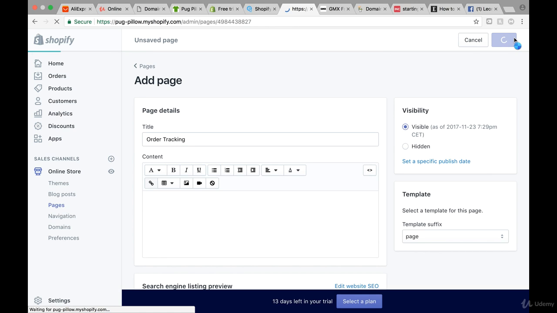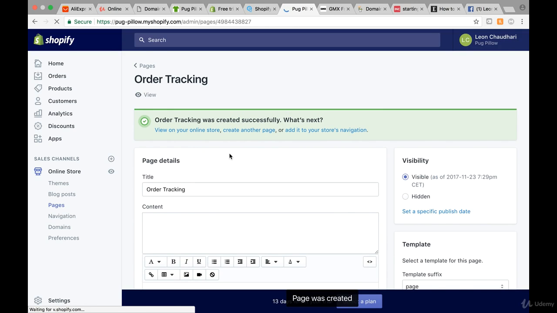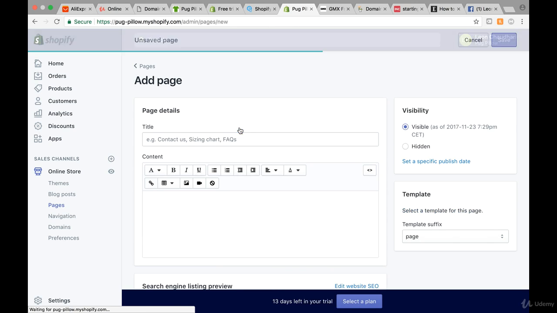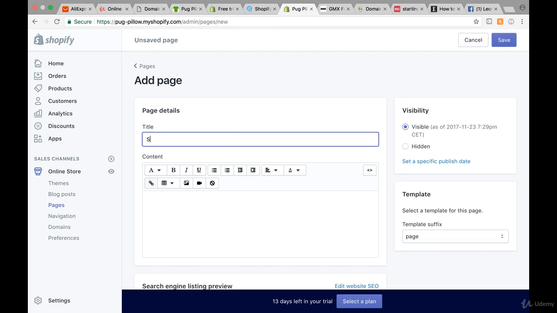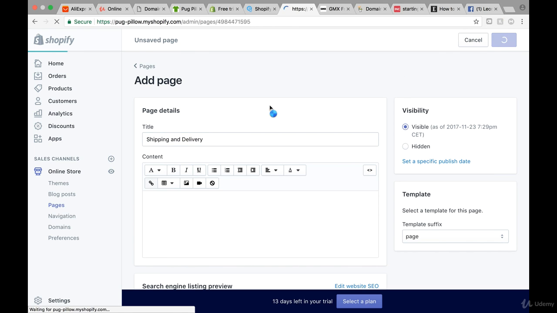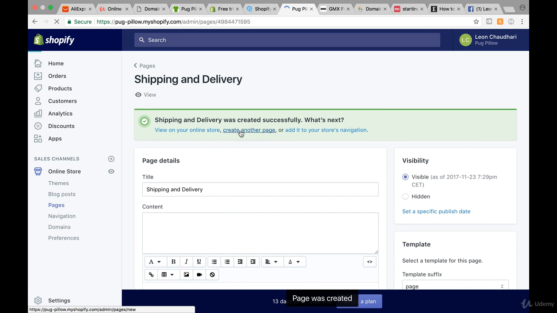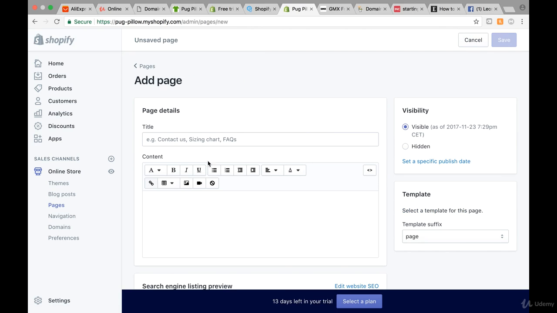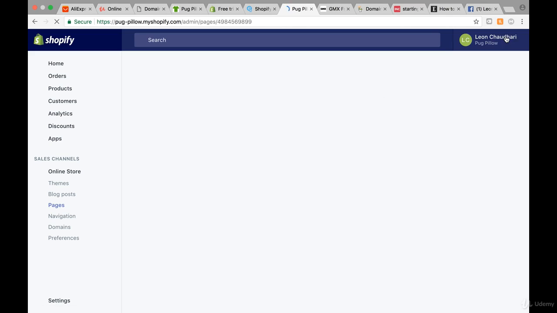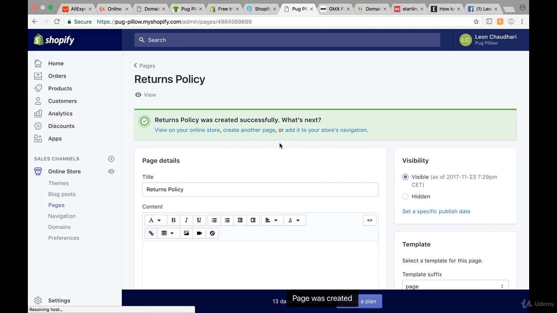Click on save. And now we want to create another page that we call shipping and delivery, let's call it. Shipping and delivery. So we save that as well. 3 more to go. So we click on, again, create another page. Now, returns policy. Click on save, and now we still have privacy policy and terms of service.